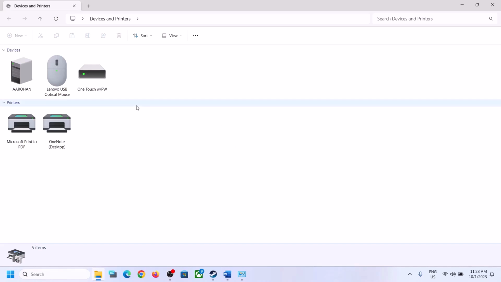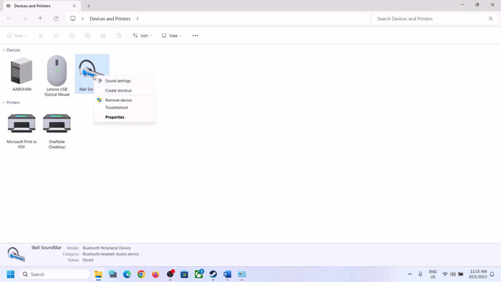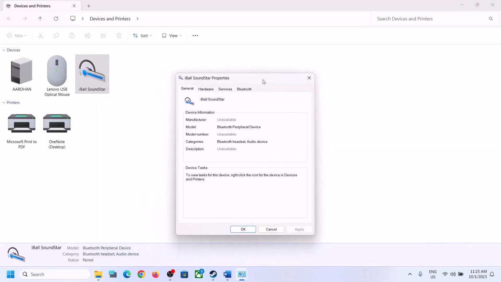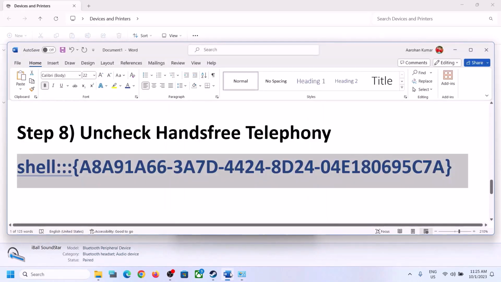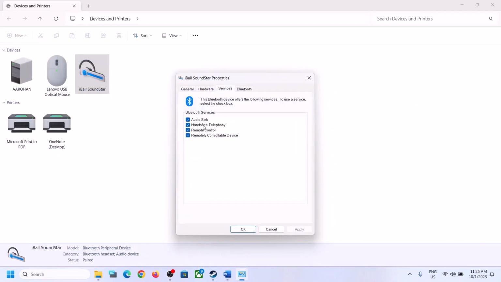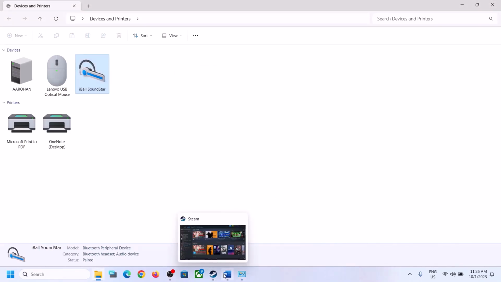In my case, I don't have any external speaker over here. So I'll show you. Now once you have your speaker connected, in my case, it's eyeball. So you can select your speaker over here and then make a right click and then click on properties. And then go to the services tab. Now over here you can see hands-free telephony. You have to uncheck this box. Now once you uncheck it, click on apply. Click on OK. And then you can launch the game and then check.